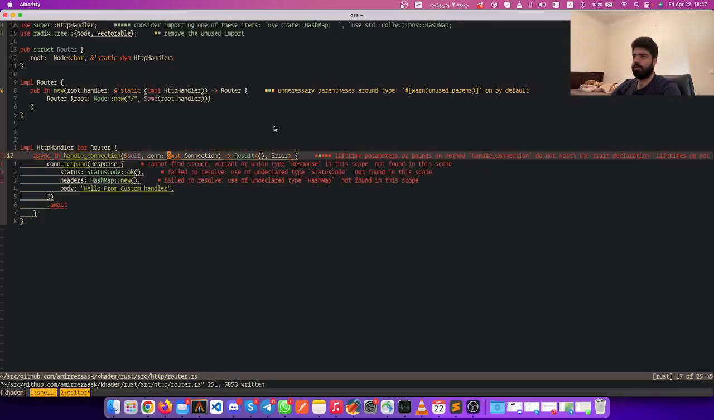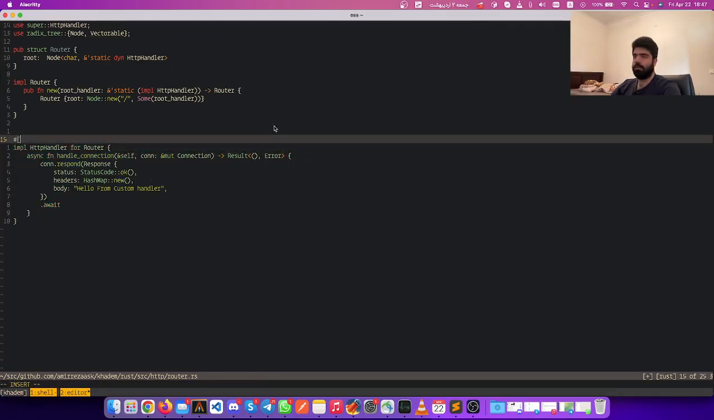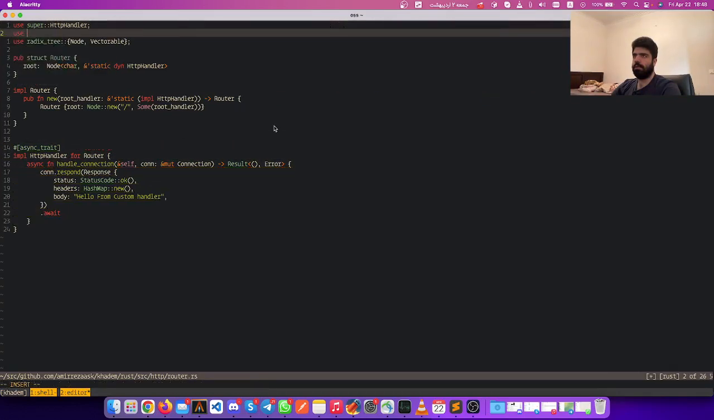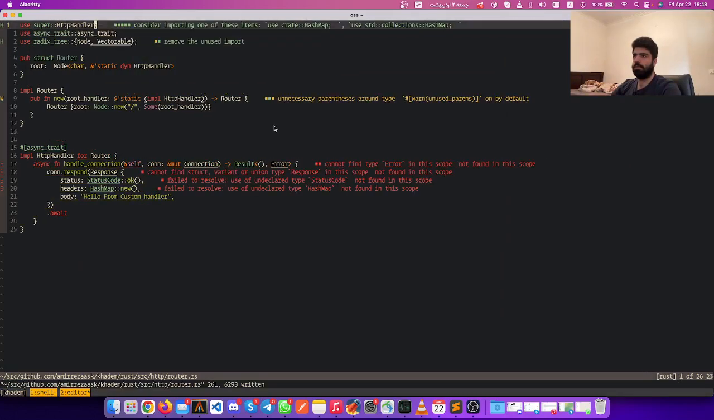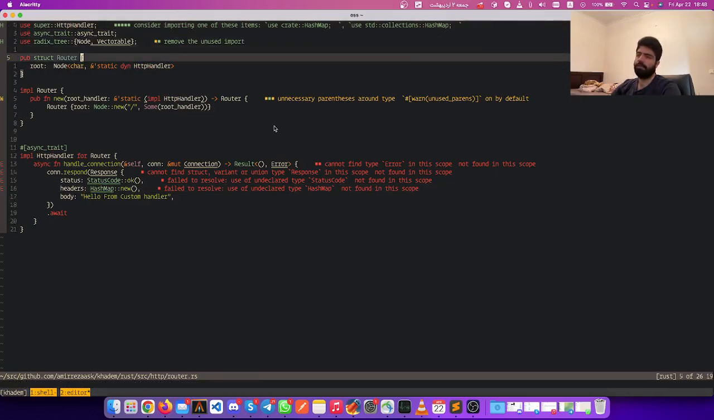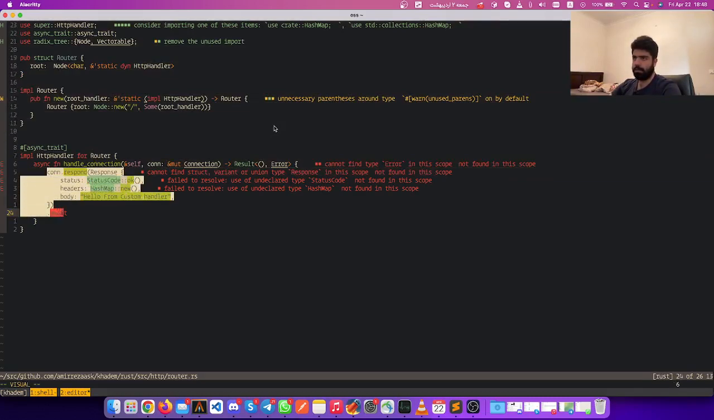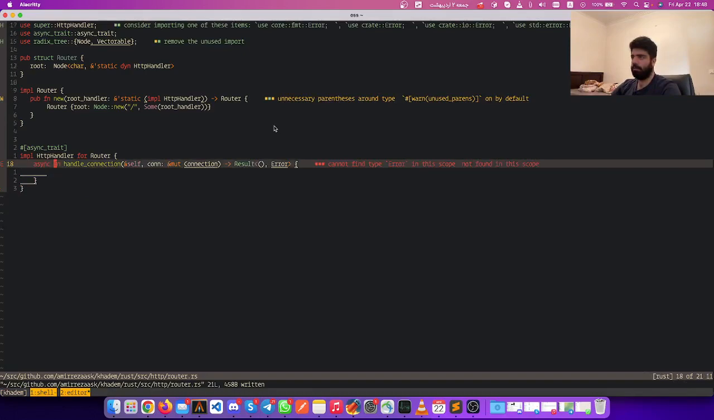So I get a connection. This is also going to be an async trait. So I need async trait. Do we have any kind of hash maps in here? Oh, yes, it's in here. So let's get a cell. Cannot find type error.